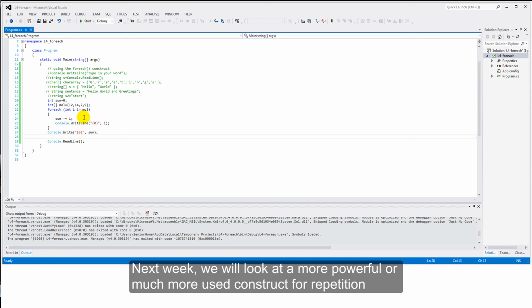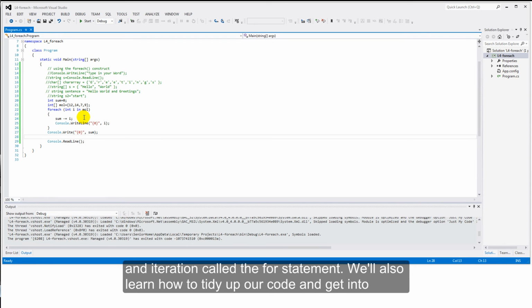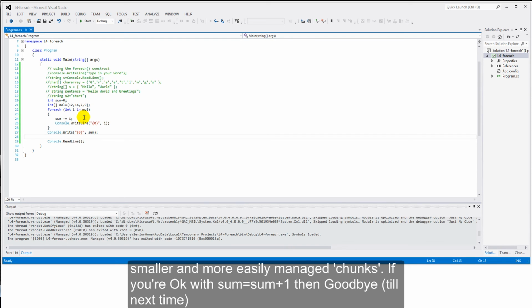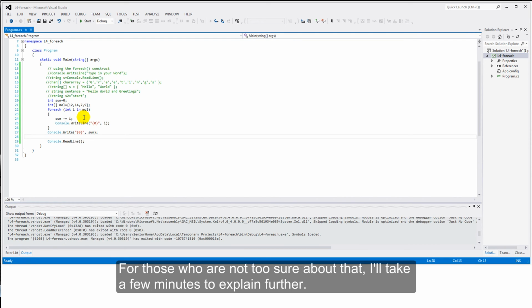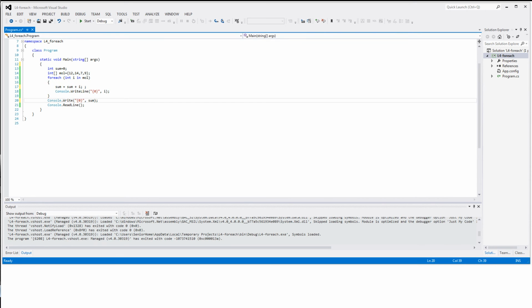Next week, we will be looking at a much more used construct for repetition and iteration called the for statement. We'll also learn how to tidy up our code and get it into smaller, easily managed chunks. If you're happy with sum equals sum plus I, then goodbye. Those of you who are not too sure, I will take a few minutes to explain.